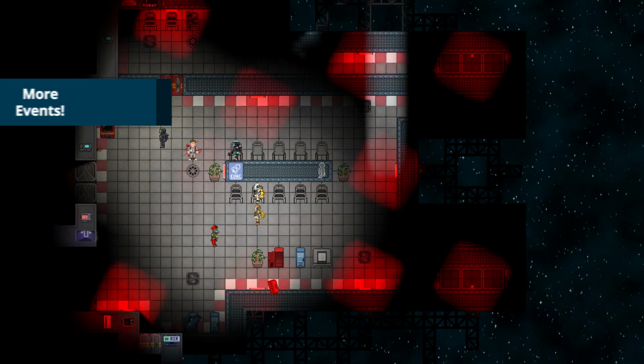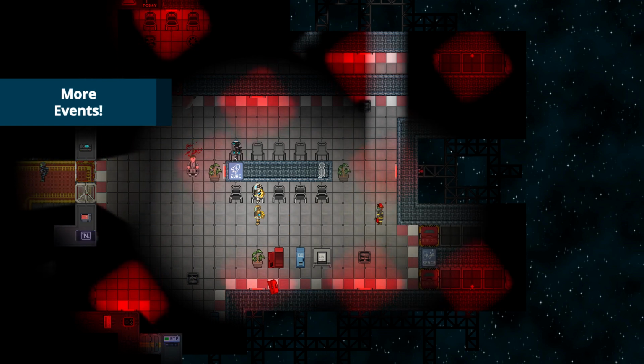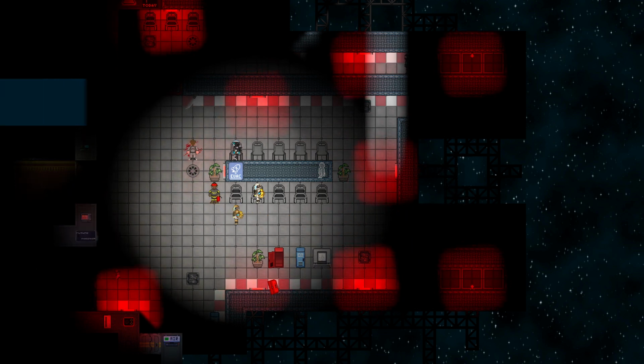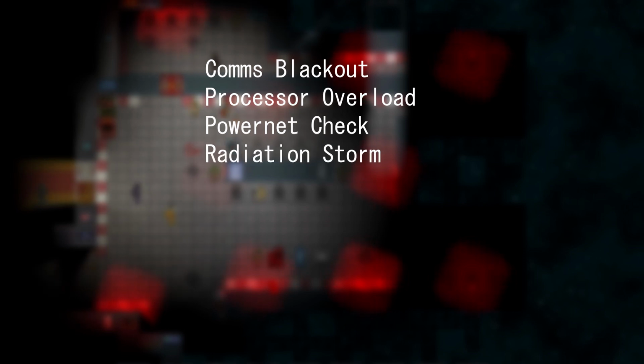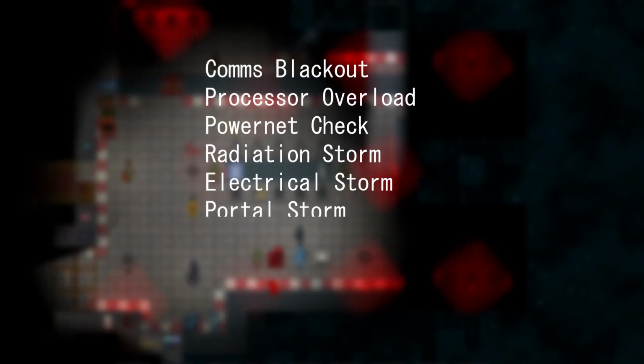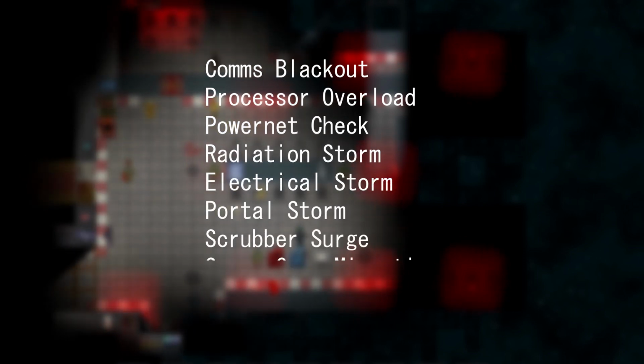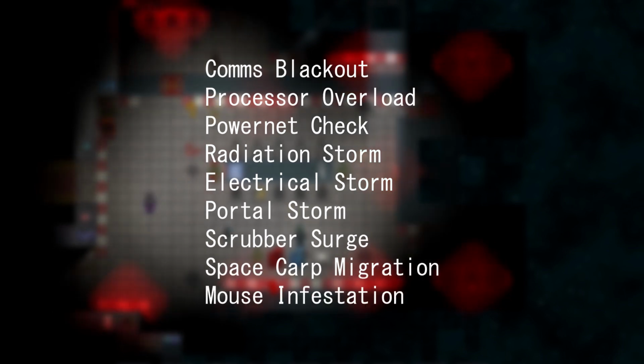Using the random event system added in Developer Update 2, this update adds a bunch of random events that can occur throughout the shift, including communications blackout, processor overload, power net check, radiation storm, electrical storm, portal storm, scrubber surge, space carp migration, and mouse infestation.